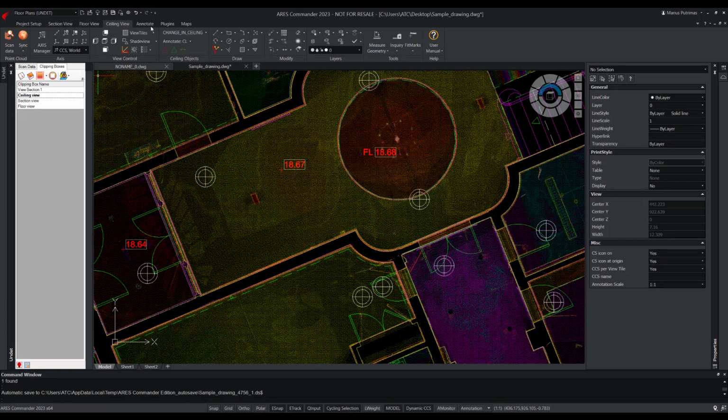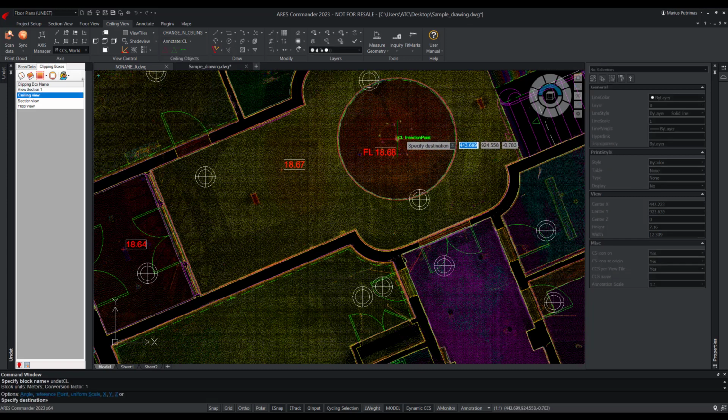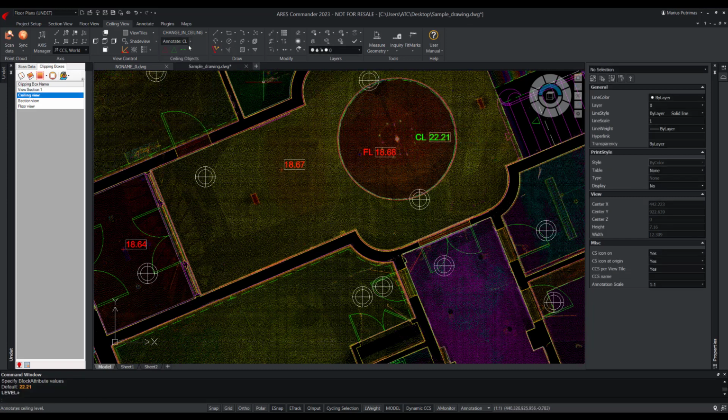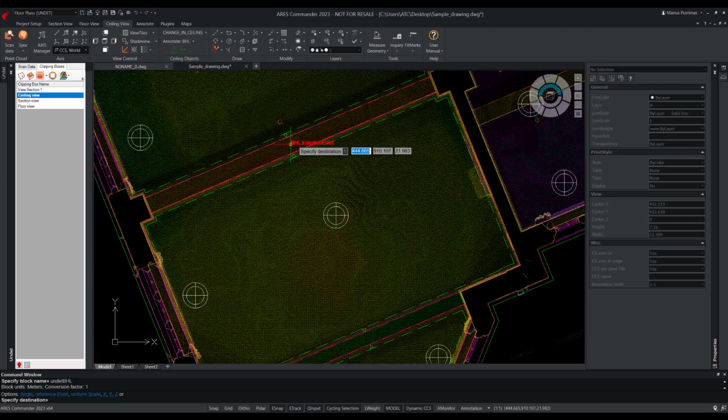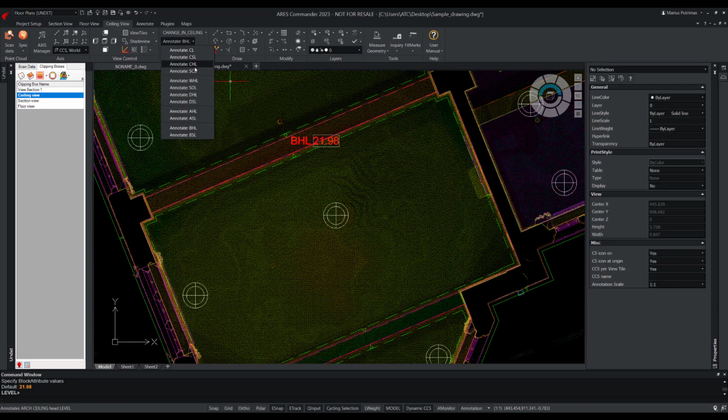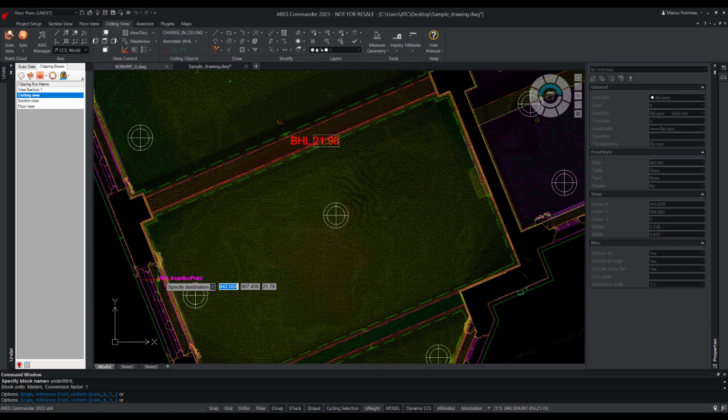In the Ceiling View tab, we can find blocks for placing annotations of objects and areas visible in the ceiling view. For example, place ceiling levels, place beam head levels, place windows head levels, and other levels from the list to annotate ceilings.